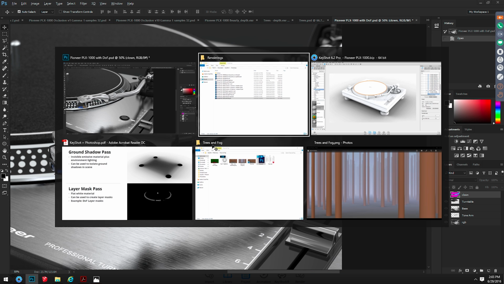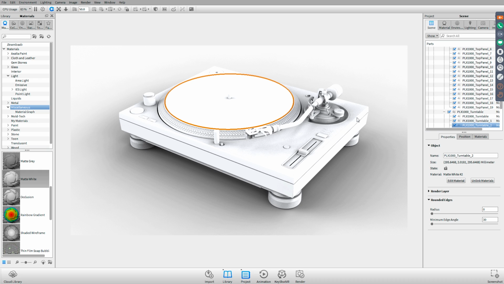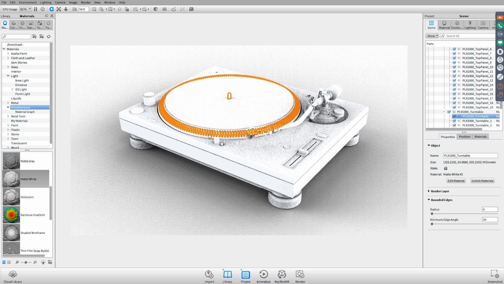So instead, what we can do, if I go back into KeyShot, I'll isolate the piece of geometry I want to use as my mask, which in this case is these little dots. And then I'm going to unlink that material. Because I want this to be a separate material than everything else in my scene.